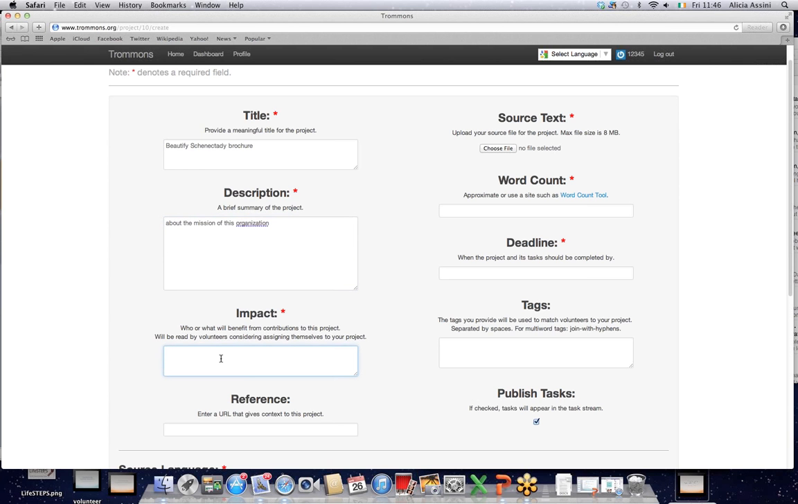And then the impact. And this can be really helpful. It's also here on the page that this will be read by volunteers that are considering assigning themselves to your project. So the more information that you do put here, the better. It'll help make these people understand, and kind of convince them, I want to be a part of this. I want to get involved. So where will you use this translation? What will you be doing with it? Is really important with the impact. So in this case, I'm going to keep it very simple.